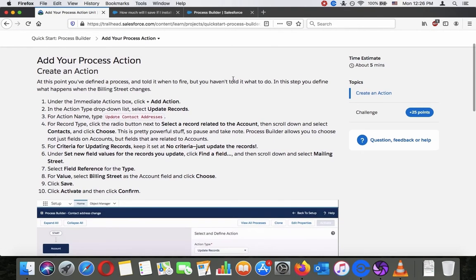Add your process action. Create an action. At this point, you have defined a process and told it when to fire, but you haven't told it what to do. In this step, you define what happens when the billing street changes. Under the Immediate Actions box, click Add Actions.